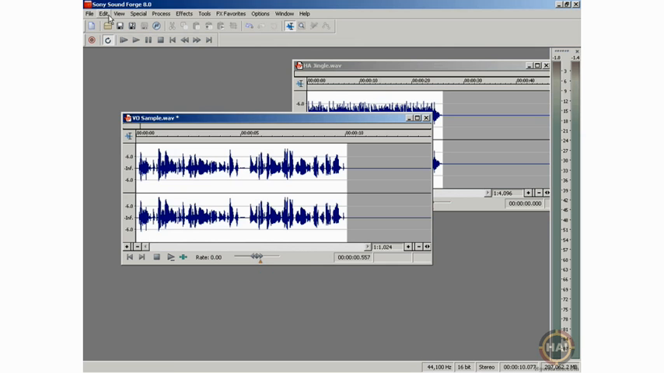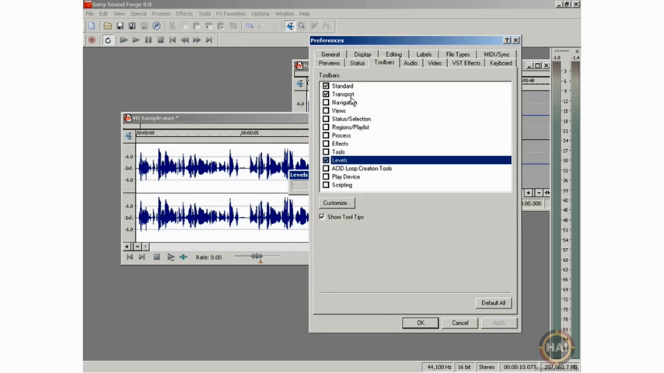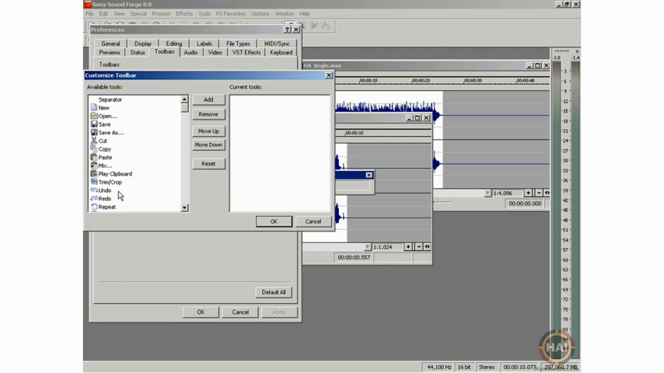Well, let's go ahead and close it for a second. Let's go back up to Toolbars, open it up, and select Levels, and we'll go ahead and apply it. And then we'll come back and highlight it again, and so we can see that it's out here on the desktop. There it is. And then let's hit Customize.